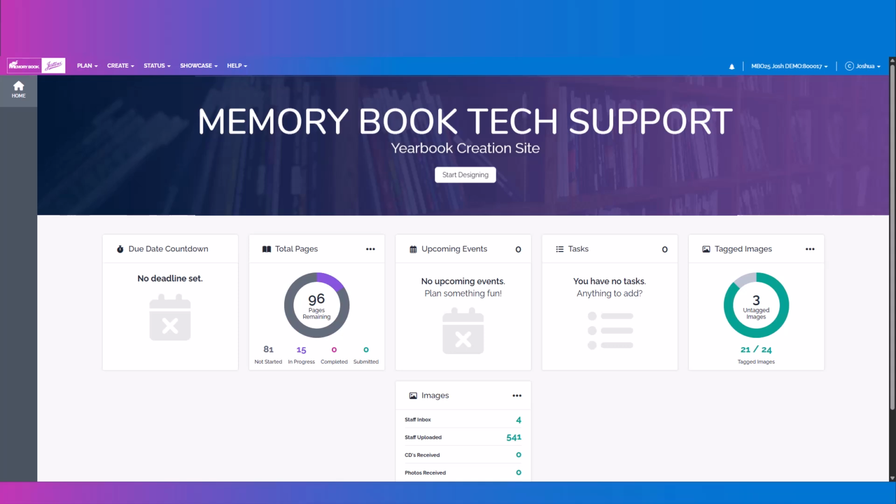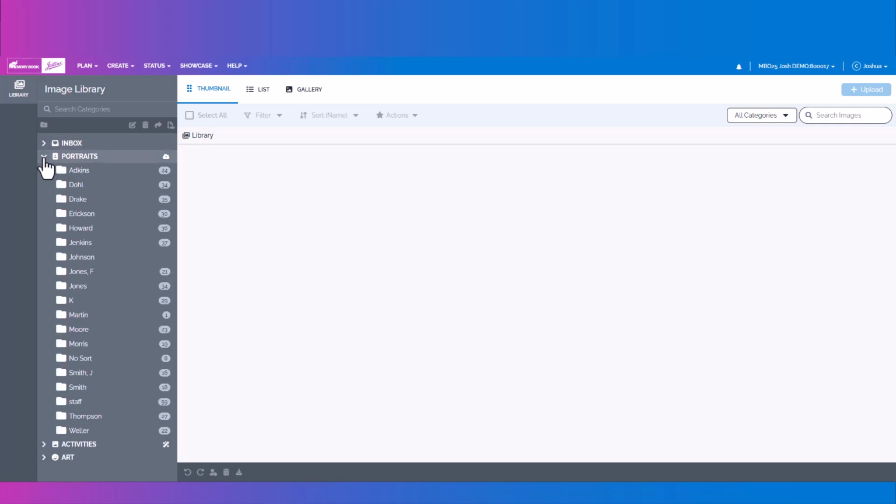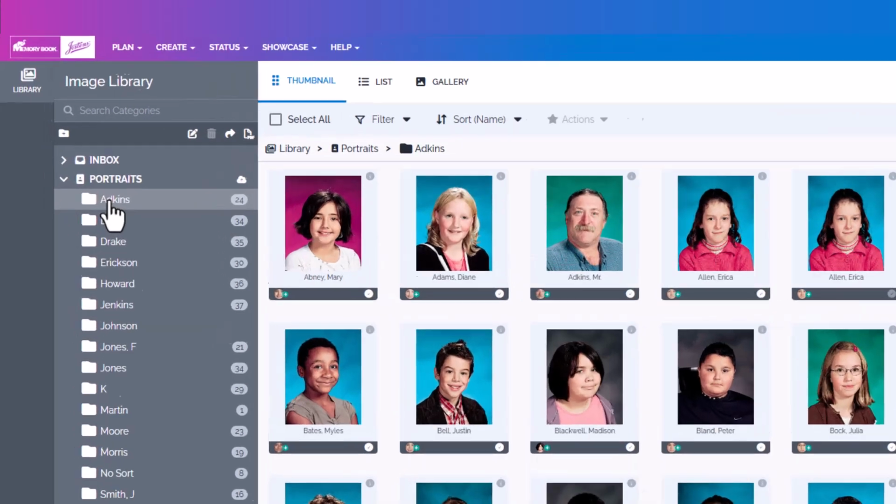So, let's get started. Topic 1. Let's start off by printing a class sheet. Click on Create, and then click on Image Library. Here, click on the arrow pointing to the word Portraits. This will reveal the subfolders containing your portraits. These folders will be sorted by either teacher, grade, classroom, or a custom sort. From here, click on a folder, and you will see the student or staff portraits on the left.